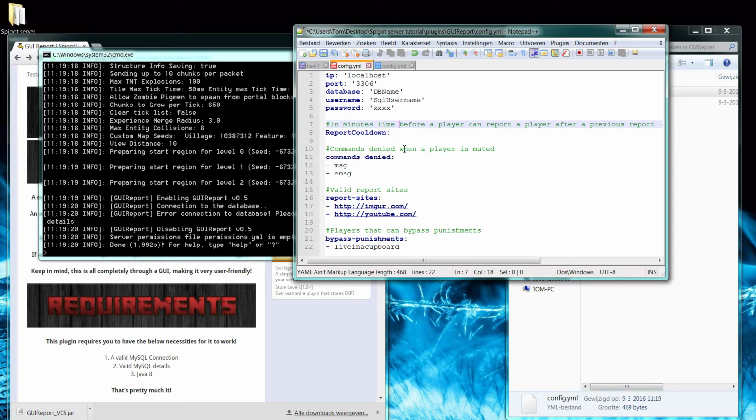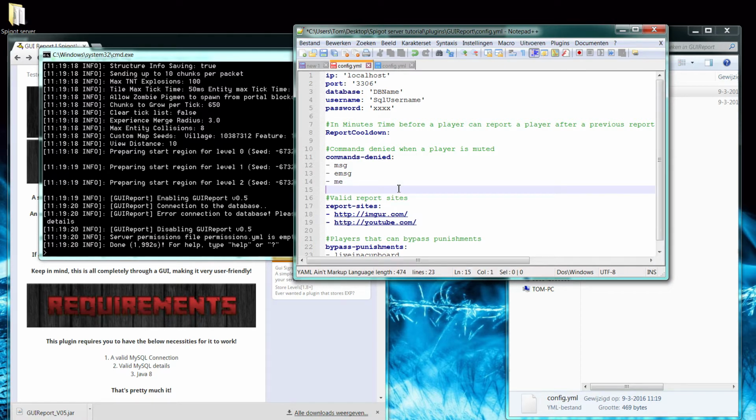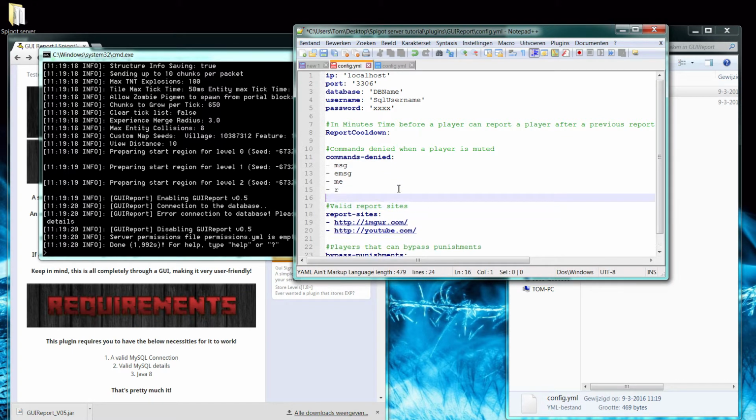If players are muted, sometimes they can still get around it, like with /me, and through that they can talk, or they can use /r. If you don't want that kind of stuff, you can just put it in here, and that's solved. If you see any bypass or any way around it, you can just put it in here, and they're not able to.